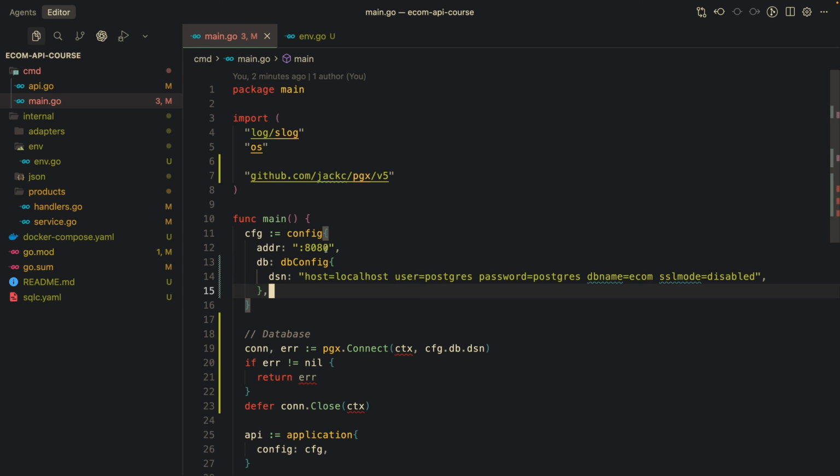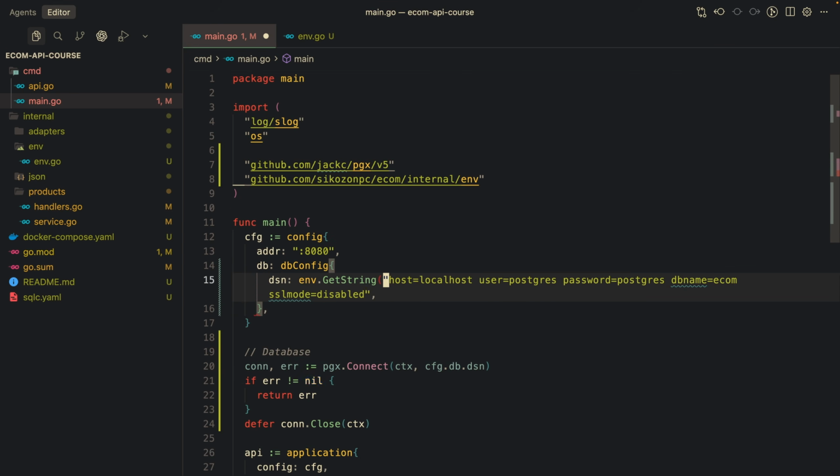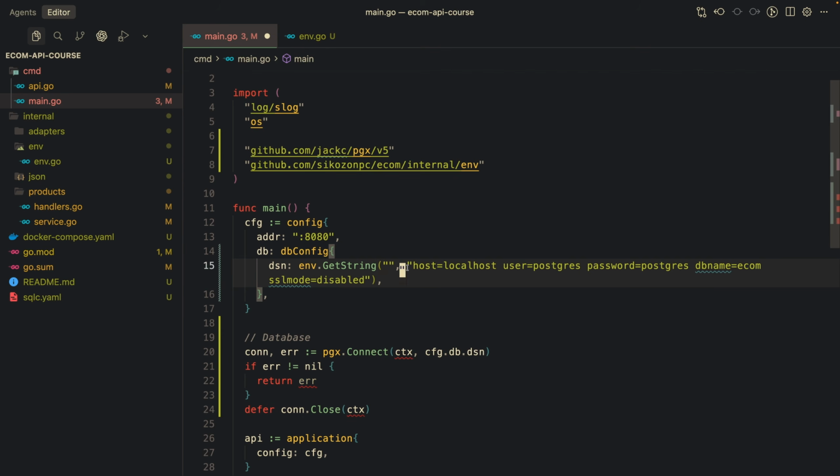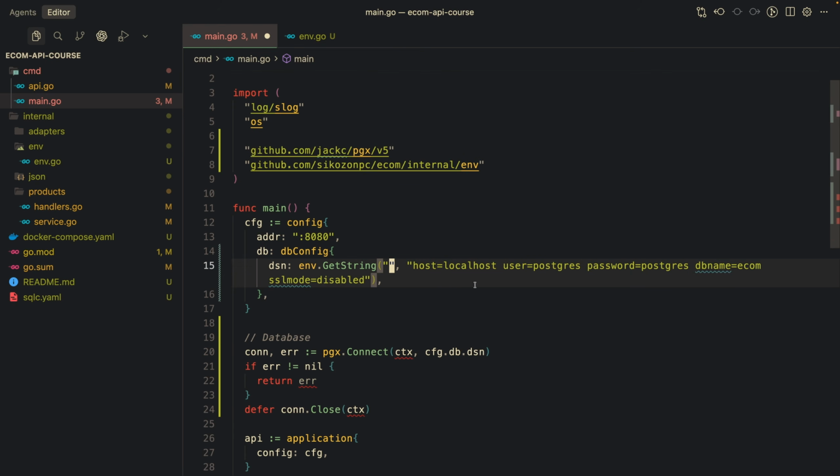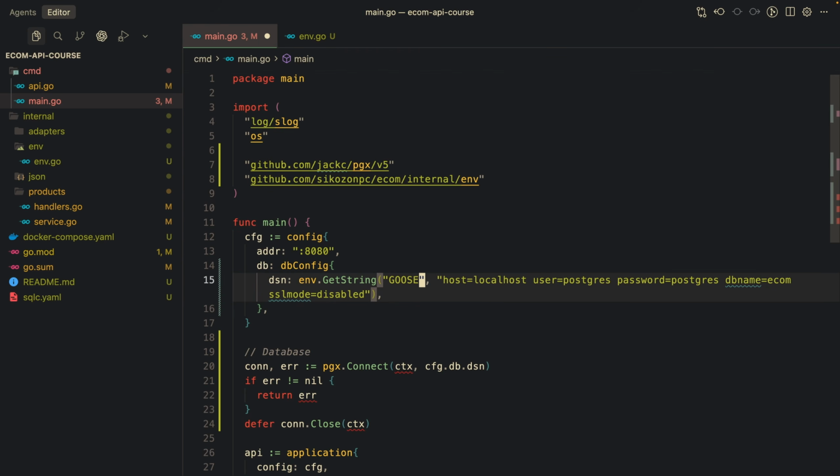Let me show you how we're going to use this. So I'm going to call env.getString. I'm going to pass in the name of the variable, and then this guy right here is going to be the fallback. Why do I like to have fallbacks? It means that I don't actually have to specify any environment variable if you guys are running this on your machine. I'm going to call this variable, for example, goose_db string. Okay.